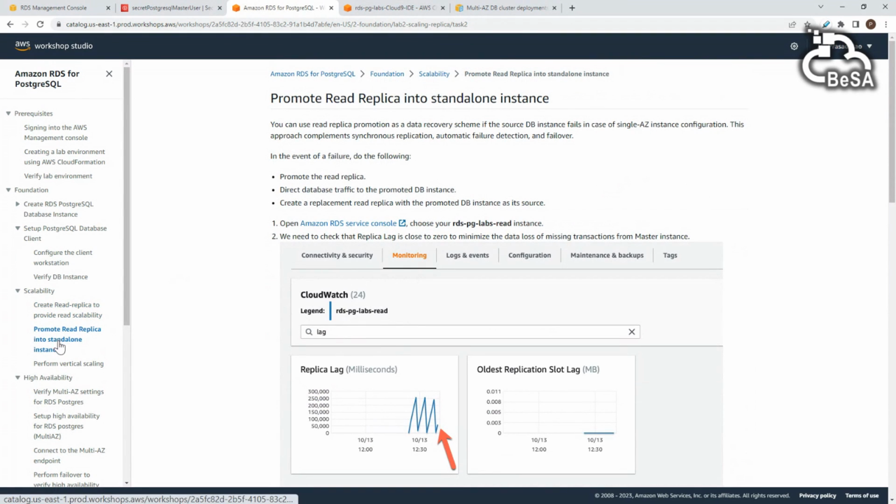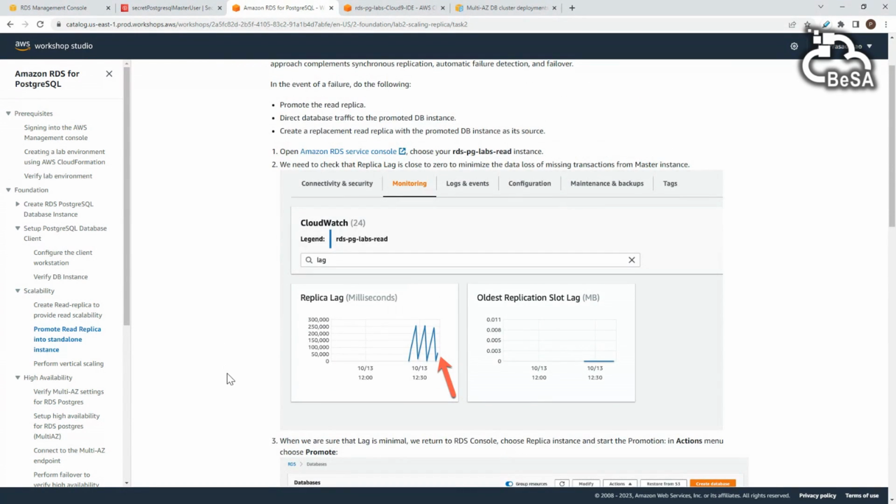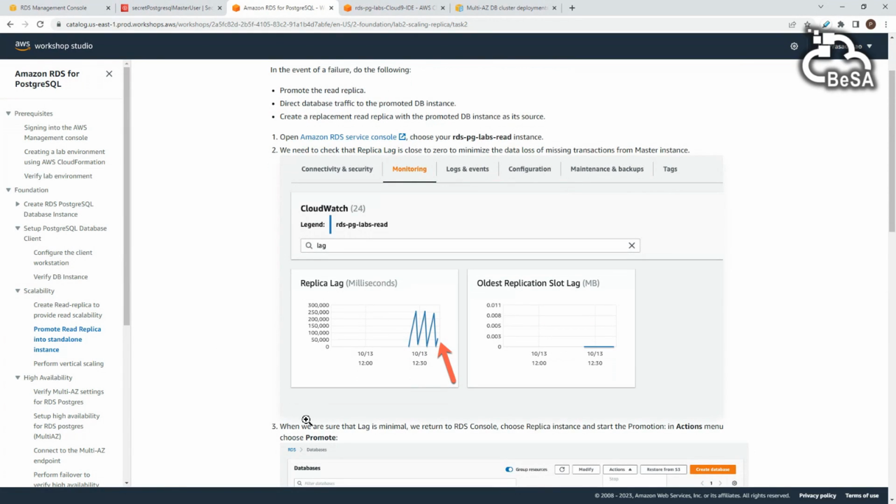Now, promoting a replica into a standalone instance. Obviously, before that, you would like to check that there is no replica lag. As you said, it's asynchronous, so there might be lag. Whenever you're promoting your read replica to a standalone instance, always make sure that all the replication has been done and there is no specific lag, so that the data loss is minimal or zero.